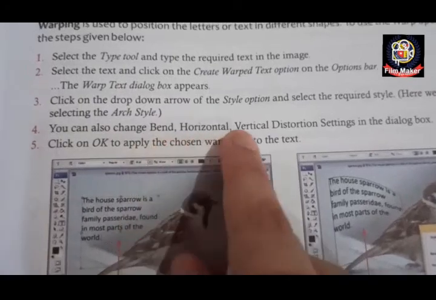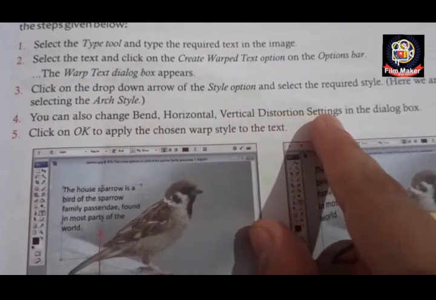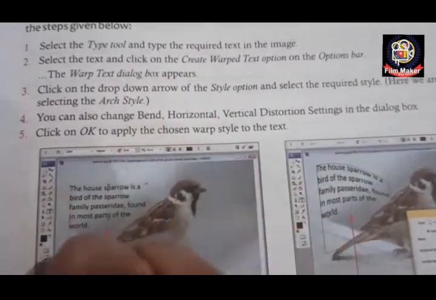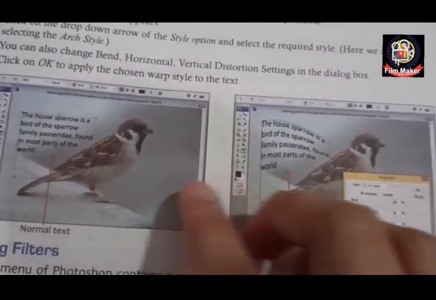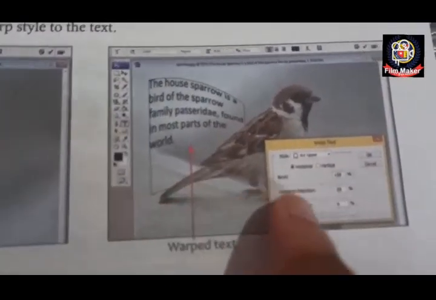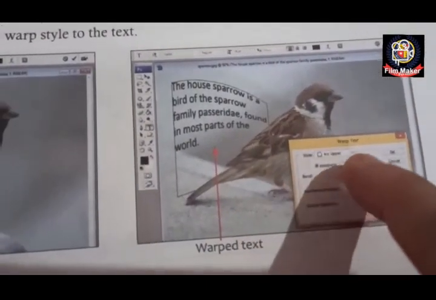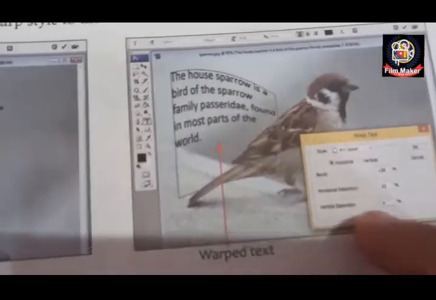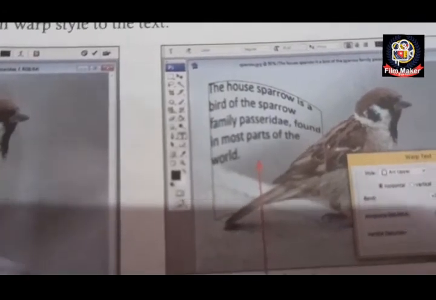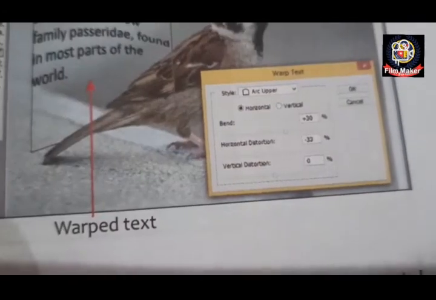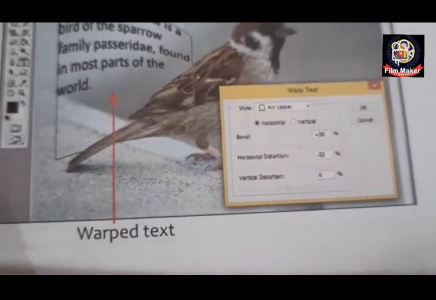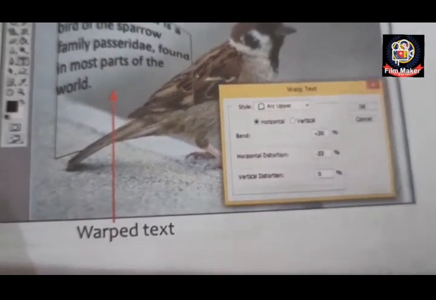You can also change blend, horizontal, and vertical distortion settings in the dialog box. Click OK to apply the chosen warp style to the text. So this is the warp text dialog box that appears. Select the style over there. Is it clear, children? I think now it's clear to you. This is the dialog box which appears once you click on the create warp text option.